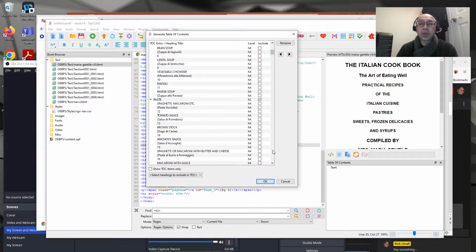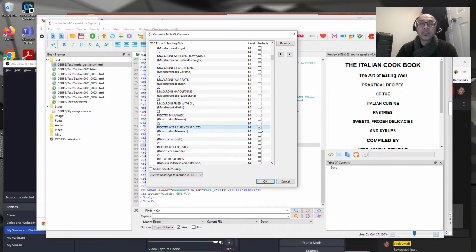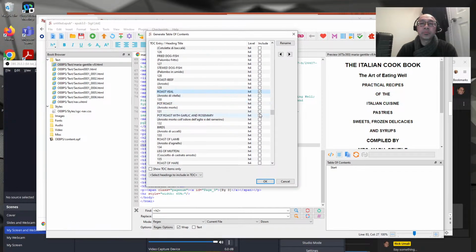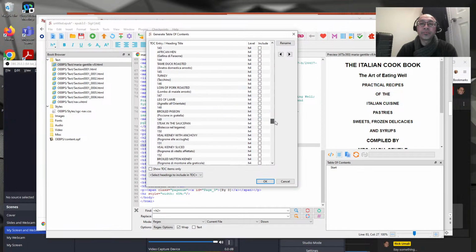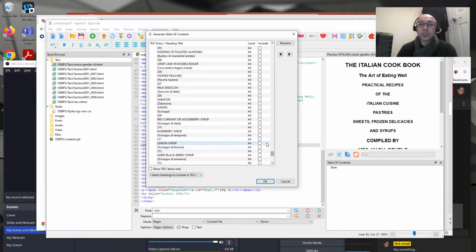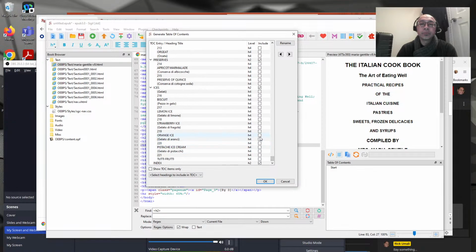Now, I'm not going to pick all of these. From this number here, there are 200 or so recipes. I'm just going to pick a few and make a table of contents from that. I'll pick a few from their nice dessert section, almond cake. They also had some quite strange looking items in here. Here's orange ice. I want that. I want tutti frutti.